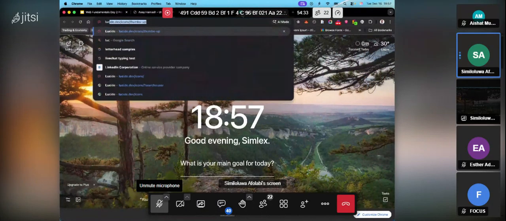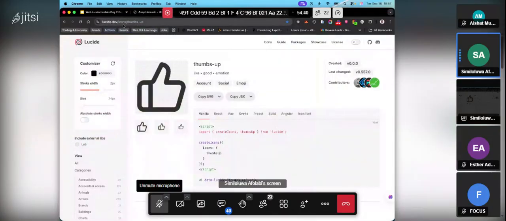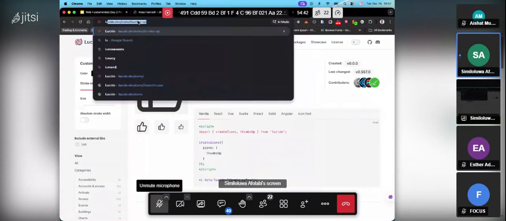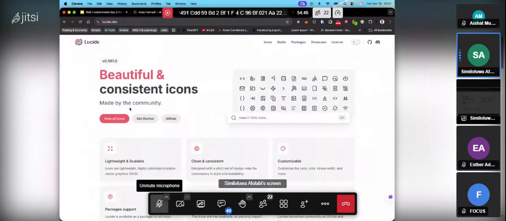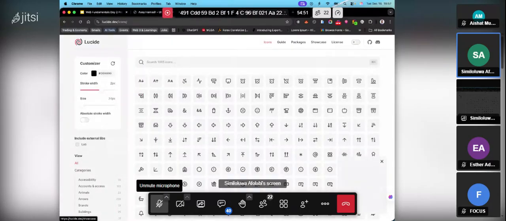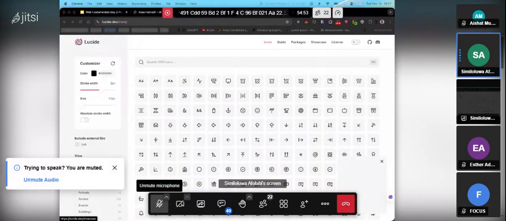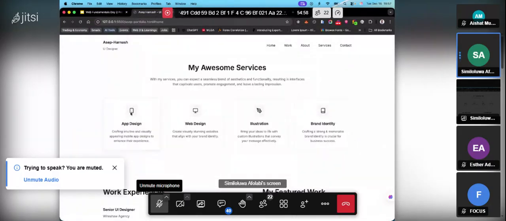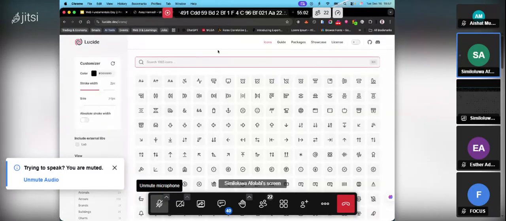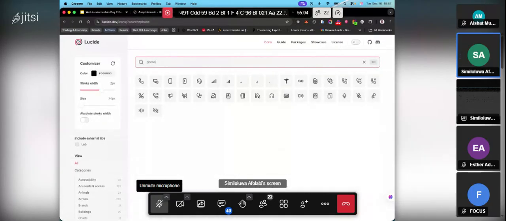When you open your new file, because you may not have the SVG if you are coding along, this is why I'm trying to show you this. So say for example, you go to lucid.dev. When you open lucid.dev, you see view all icons, right? This one looks like a phone, so we just search for phone.